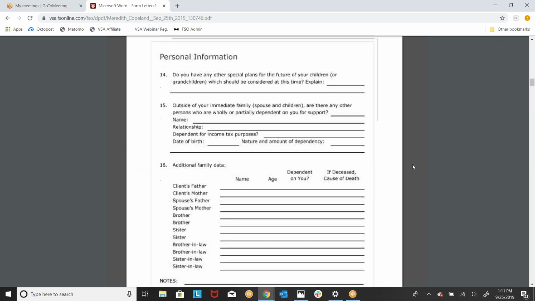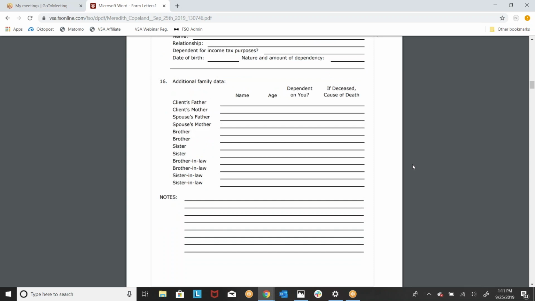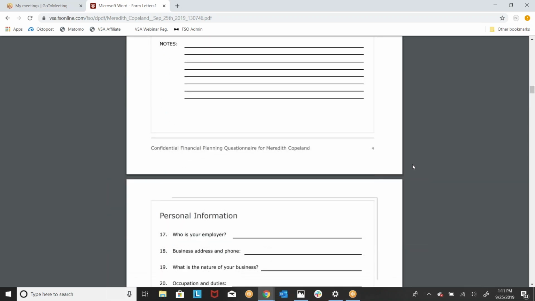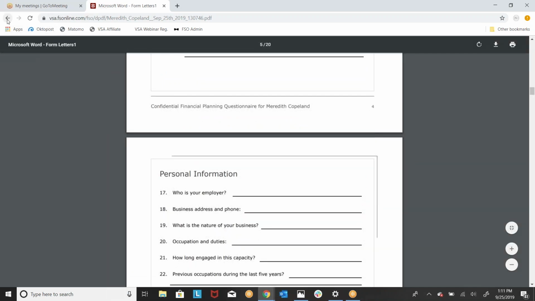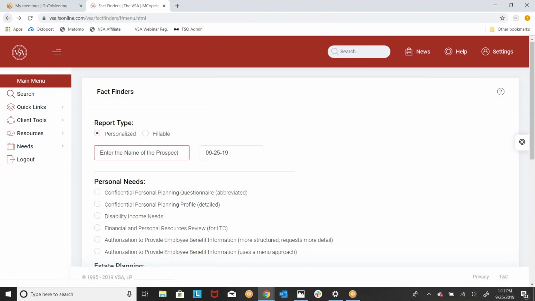All right, so you can see it's just real simple. We'll go through it real quick. It does list out who is who and all that additional family information. What I'm going to do now is back out of this and switch to the fillable format so that you guys can see the difference and see how it operates just a little bit differently.